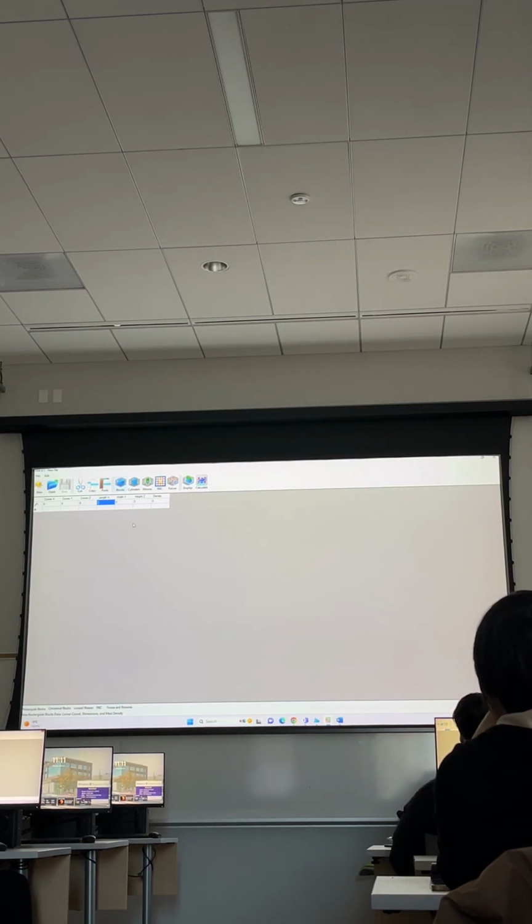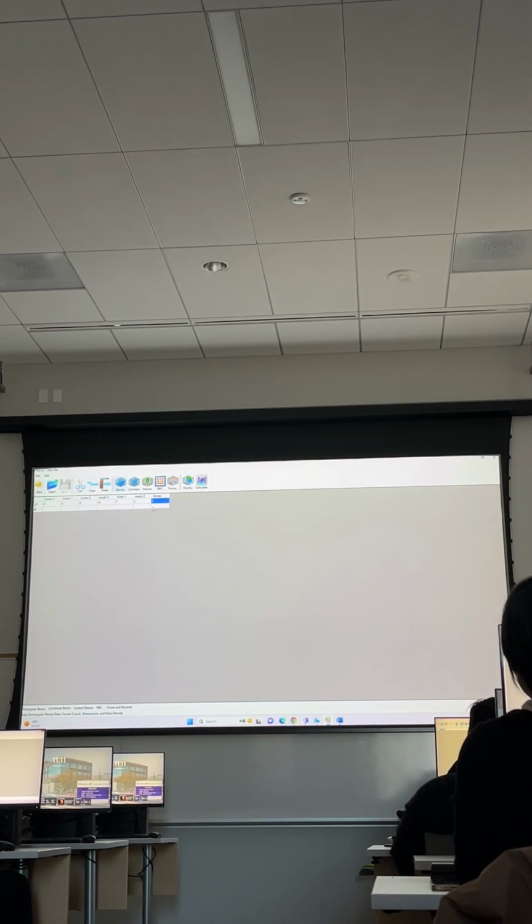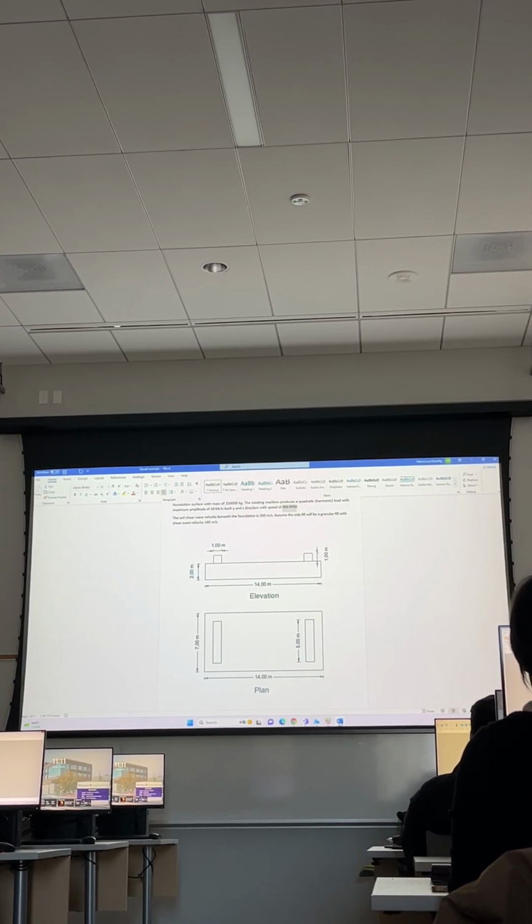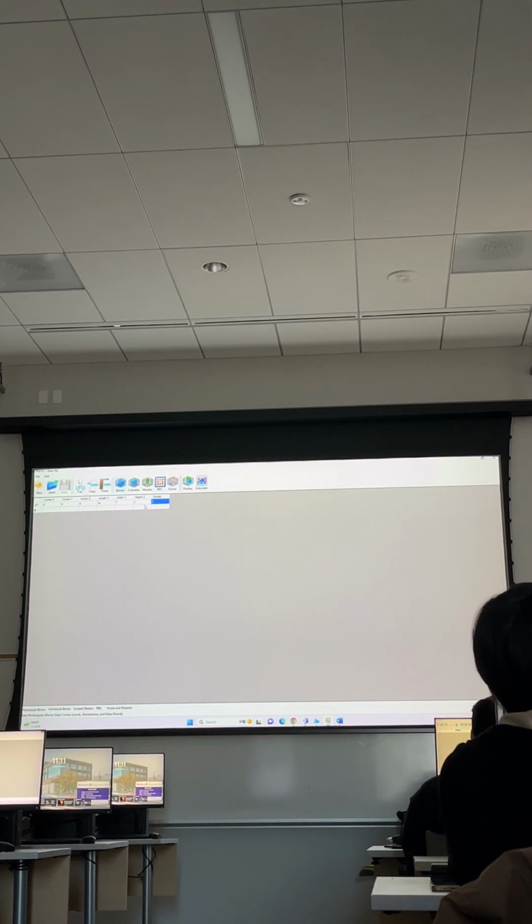Length 14. Width 7. Okay, so here I define the foundation length as 14 meters, the width as 7 meters, and the height of the foundation as 2 meters. So I define it as 2 meters. It asks you for the density.